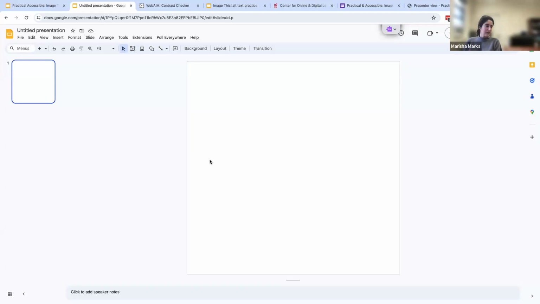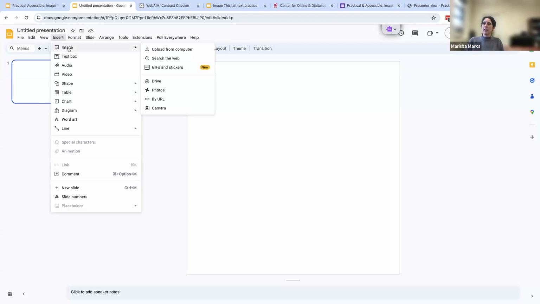Okay, so I have my canvas, and now I'm going to add an image to my canvas. So this would be a situation where I had an image and then I wanted to enhance it in some way. So maybe I'm creating a logo where I want to add some text to my image. So I'm going to go to the Insert menu, and I'm going to select Image, and I'm going to select Upload from Computer. I also have options here to upload from Drive, upload from Photos, use the camera. So if you wanted your lovely face, you could take a webcam photo.